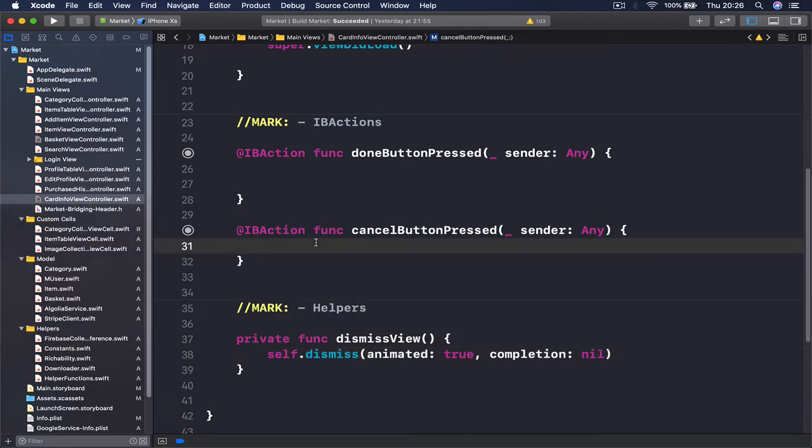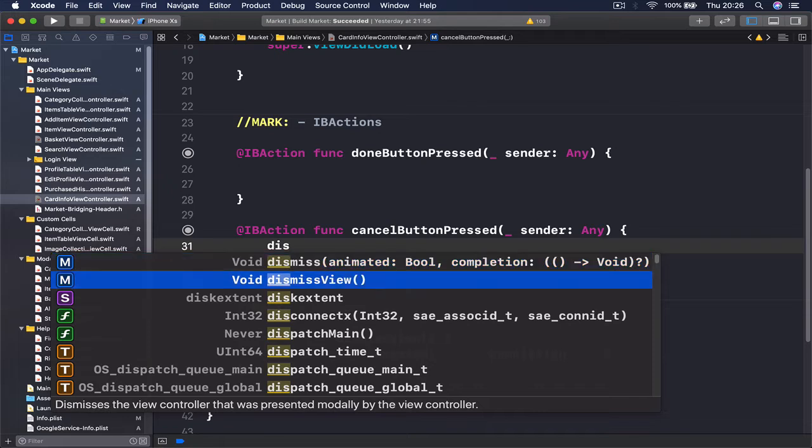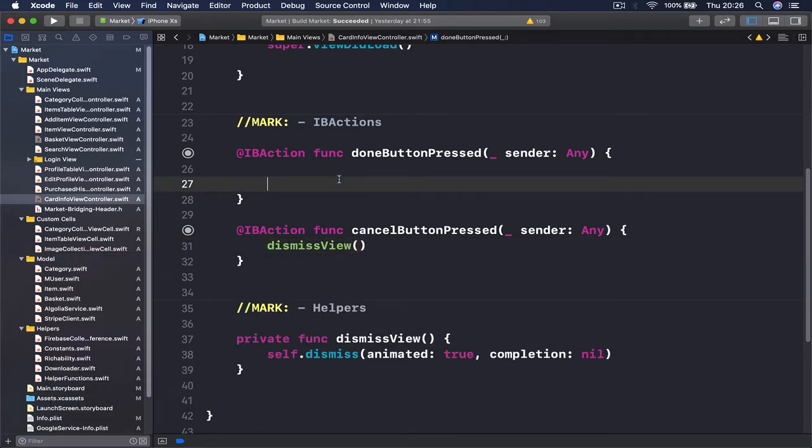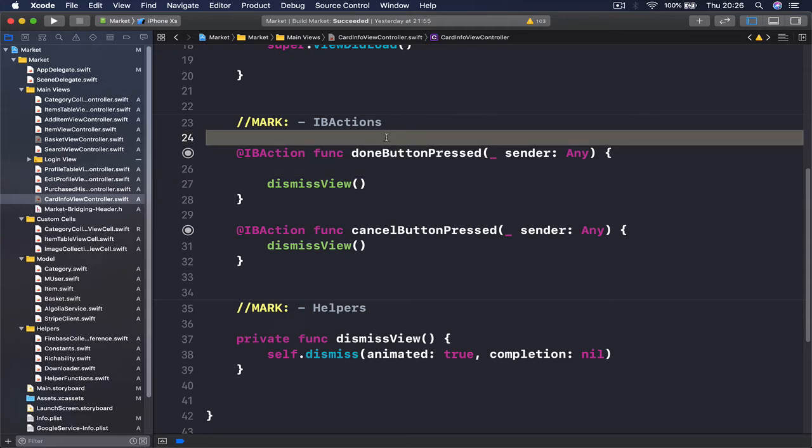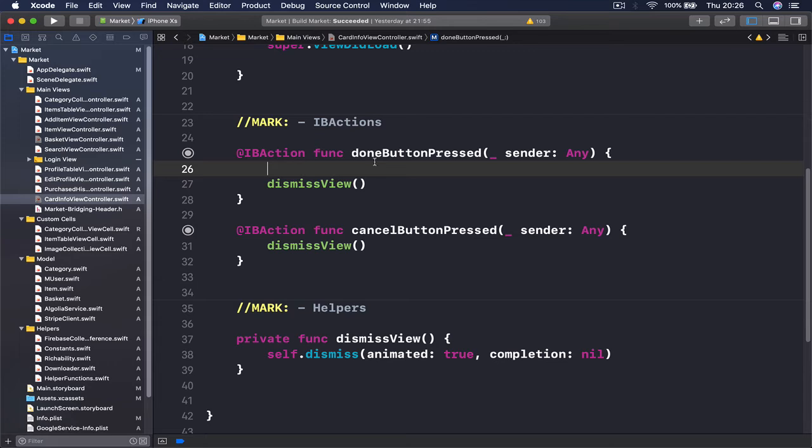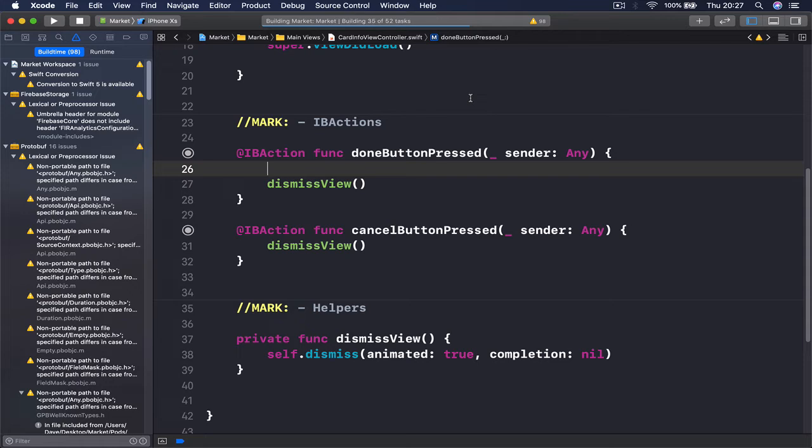And in our cancel we can call this dismiss view, and same thing in our done button, we say dismiss view. So it doesn't matter what we click now, it will dismiss our view, but by default our done button will be not active until we put our card information, and then we do some processing here, and only after that we are going to dismiss the view. So let's quickly run and see if we can present our view, and then if we can dismiss it.